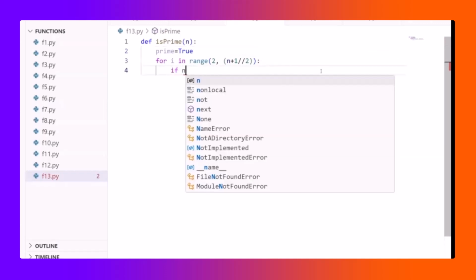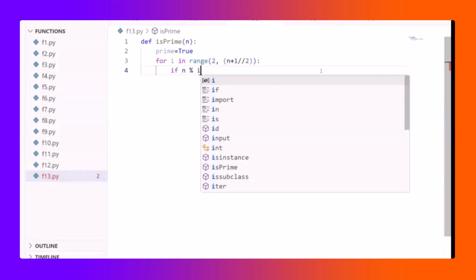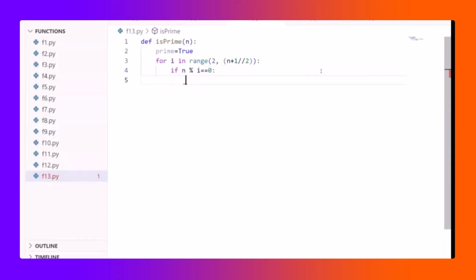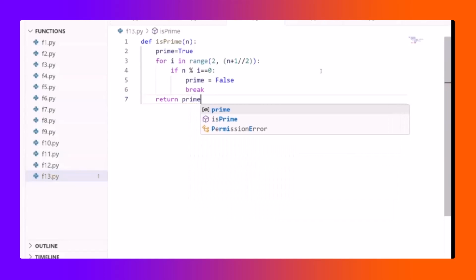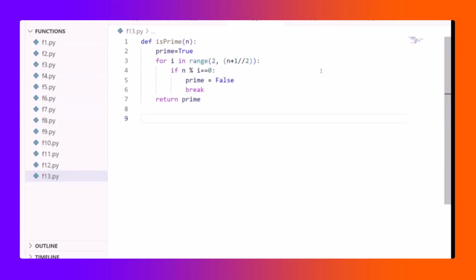If what? Yes. If n modulus I is equal 0 what? Prime is equal to what? False and break. Yes or no? And finally return what? Instead return what? Prime. Do you get this? And this prime is going to be either what? What was the question I did in the problem solving solution? Print prime numbers between what? 1 and 100, right or not? Yes or no? We did that, right?